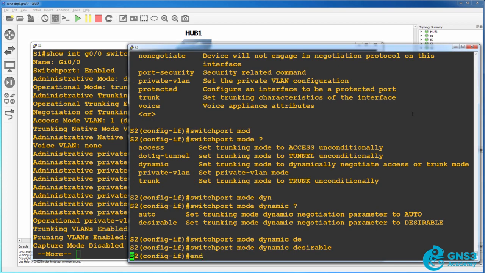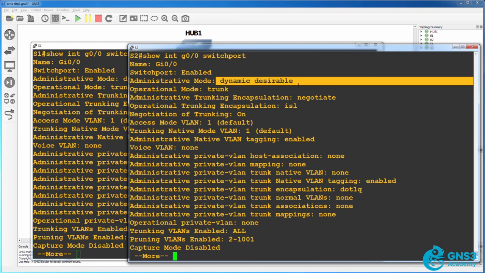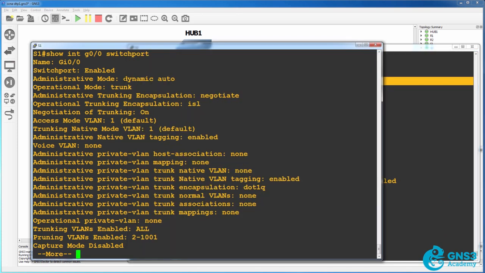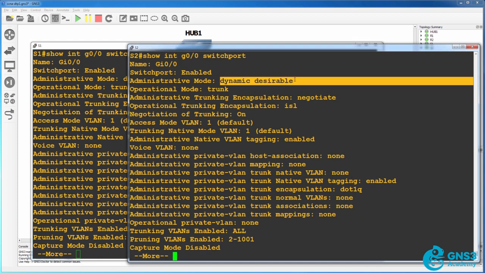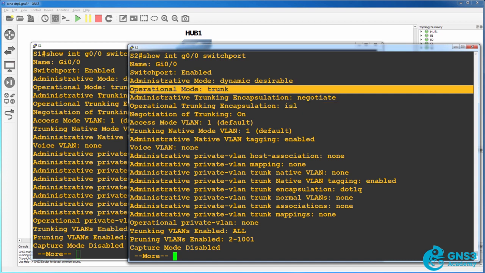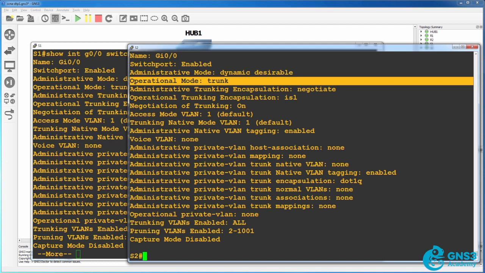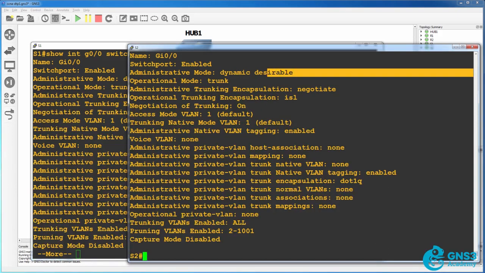On this side, show interface gigabit 0/0 switchport. Notice this side is dynamic desirable. Switch 1 is dynamic auto, but we configured switch 2 to use desirable. So switch 2 initiated trunking with switch 1, and it negotiated to use ISL, and hence it's become a trunk. So when both sides are configured for auto, it doesn't become a trunk. When one side is configured for auto and the other side is using desirable, a trunk will be formed.